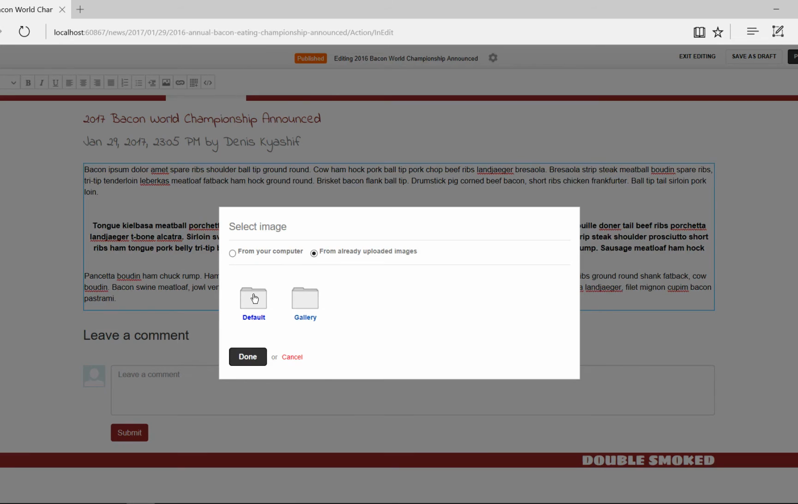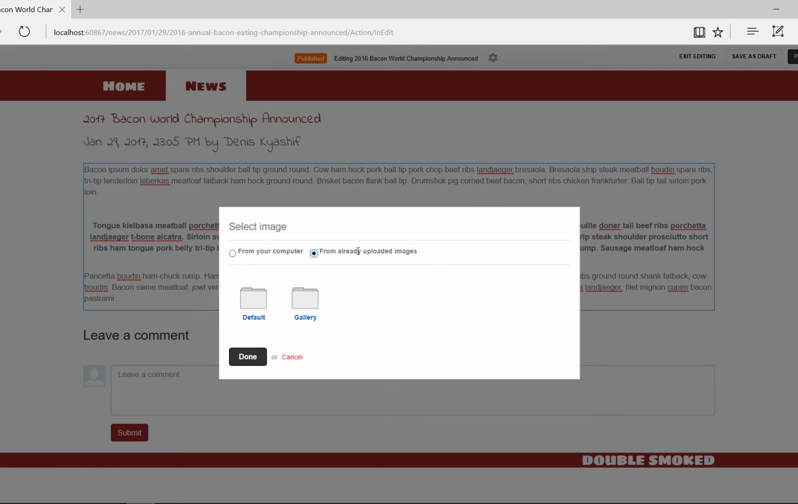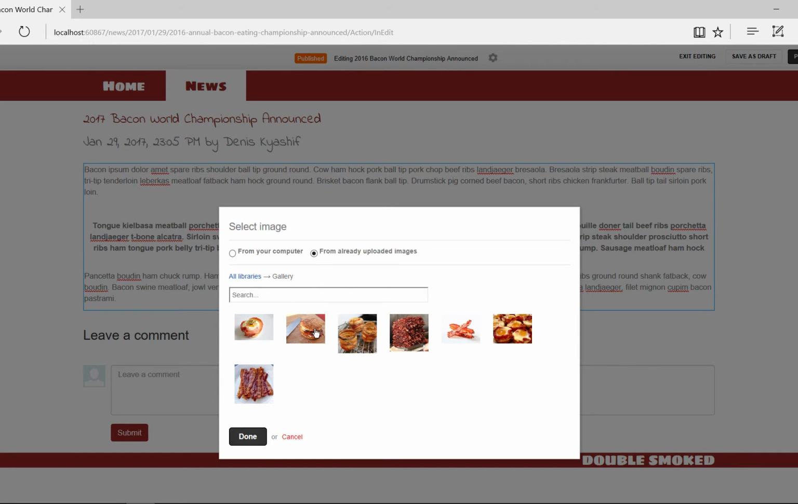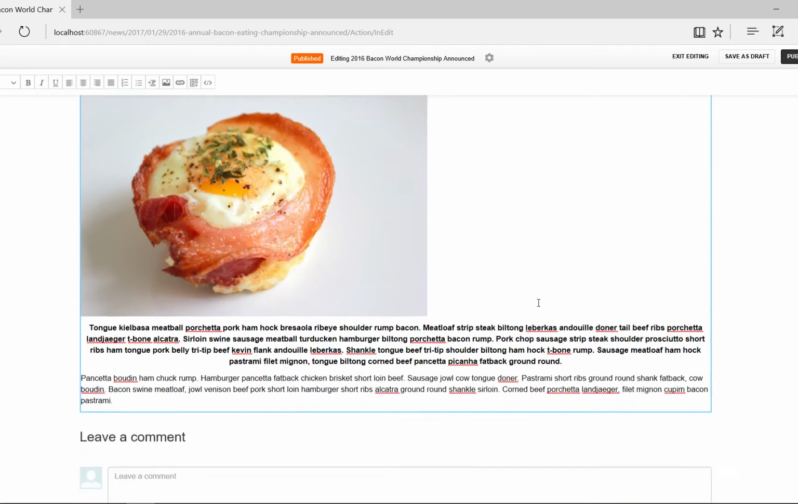So if I click on that, you can see that I am provided with two options. I can choose to upload an image from my computer, or I can use an already uploaded image from one of my libraries. So I choose gallery, and I decide to use this image, for example. And I can decide how it gets aligned, its title, but for now we are good to go.